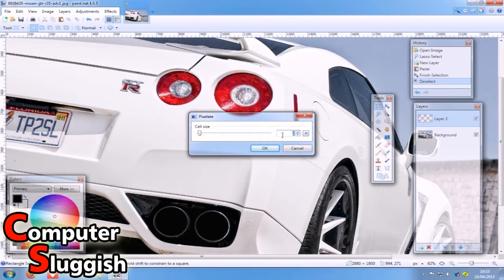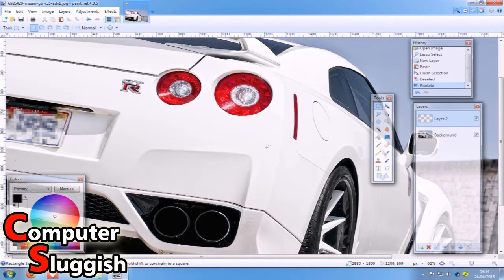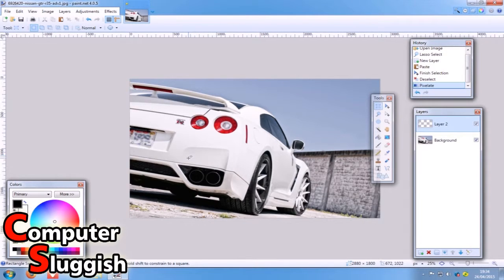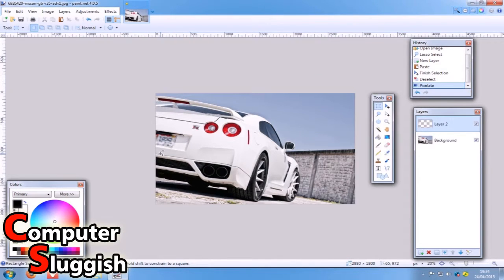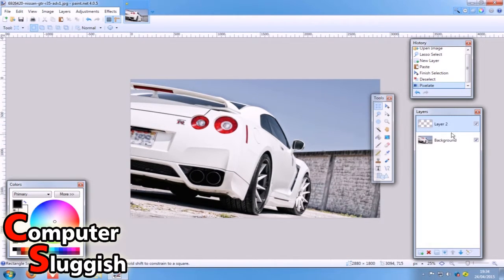We're going to up the cell size, and as you can see it's slowly pixelating our number plate. We go up until we're happy that it really is unreadable. We're about 12. Now if I press OK and zoom out, using Control and the mouse wheel to zoom in and out, you can see the number plate is totally unreadable. If I hide that layer quickly, that's what it originally looked like, and that's with our nice little pixelation.